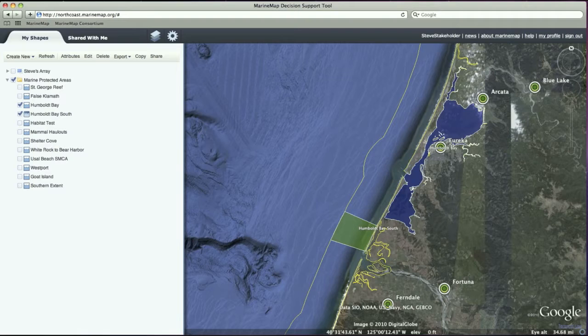MarineMap is capable of providing in-depth spatial reporting for user-created shapes. For the MLPA initiative, this involves users meeting strict scientific guidelines outlined by a science advisory team. MarineMap helps users understand how their MPAs and MPA arrays are meeting those guidelines.